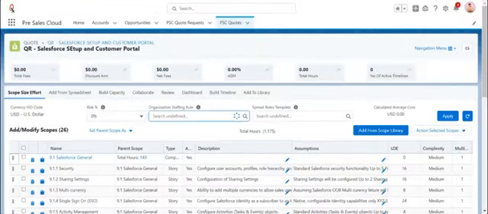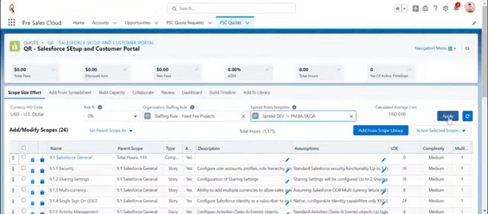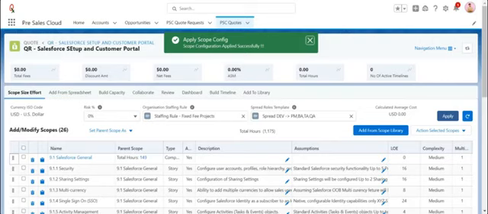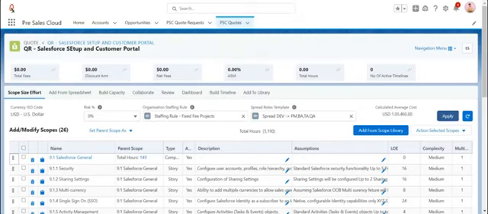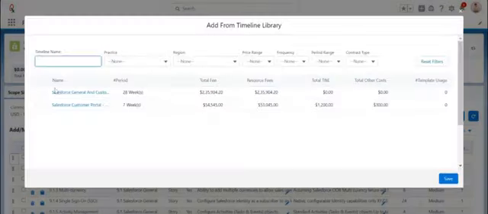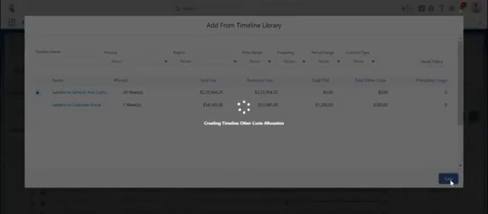Vikram proceeds and applies the organization staffing rules and spread role template on the scopes defined. He also notices that total hours and high-level average cost are calculated. As the next step, he creates a timeline using timeline libraries.